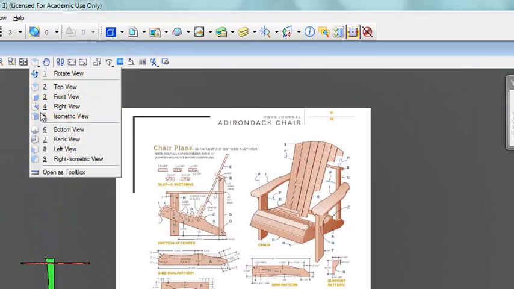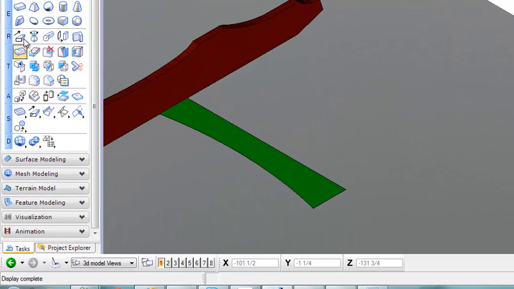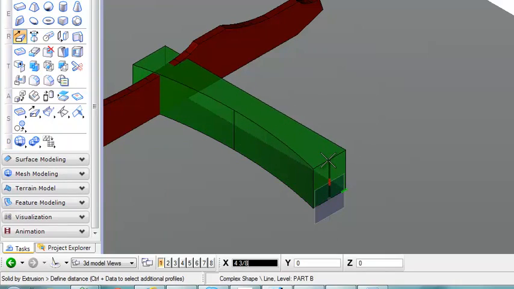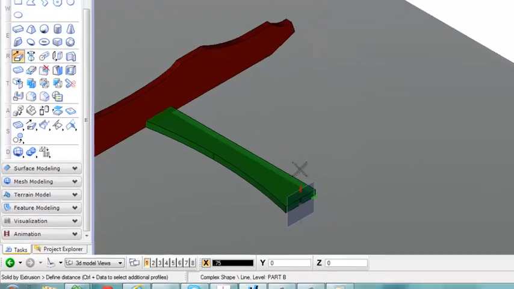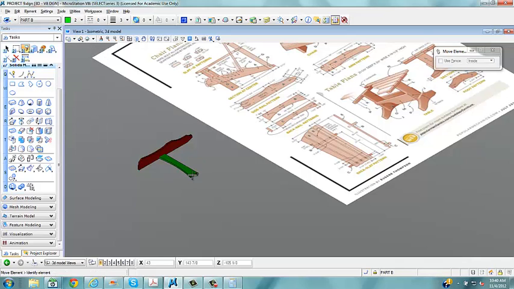If we put this on an isometric view, what we're going to do is extrude this just like we did before. This one again is a 3/4 inch piece, so we'll just left click on it, pull it straight up, 0.75. There's our part B, which is our back slat, and I'm just going to move this over here. Once we get all our components together, then we'll work on getting this assembled into, hopefully, an Adirondack chair.